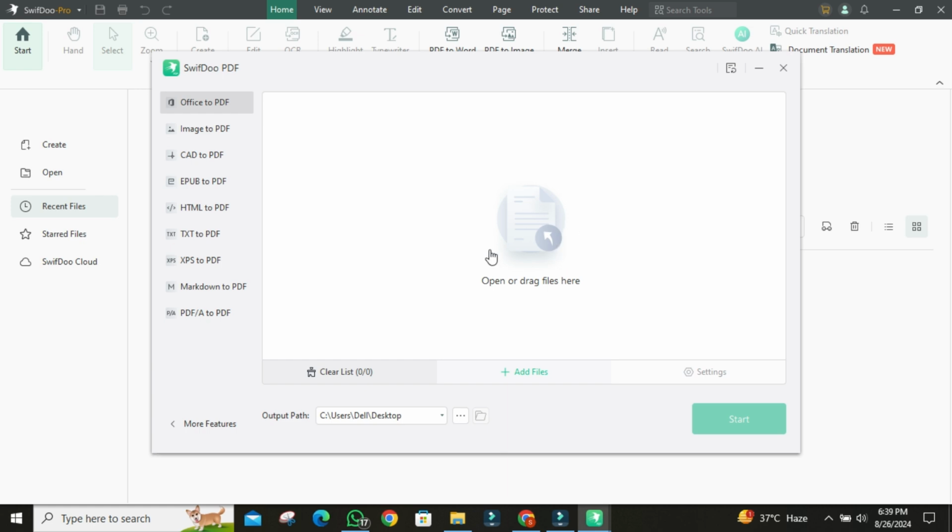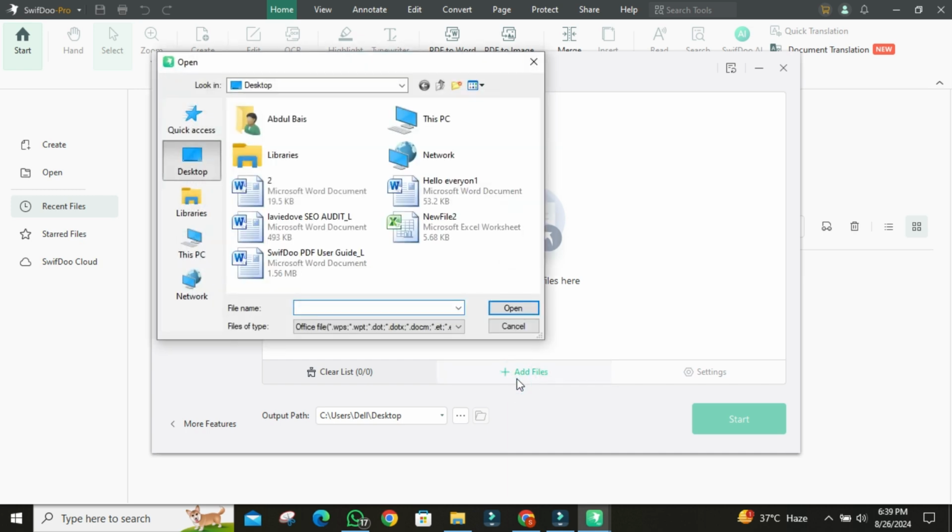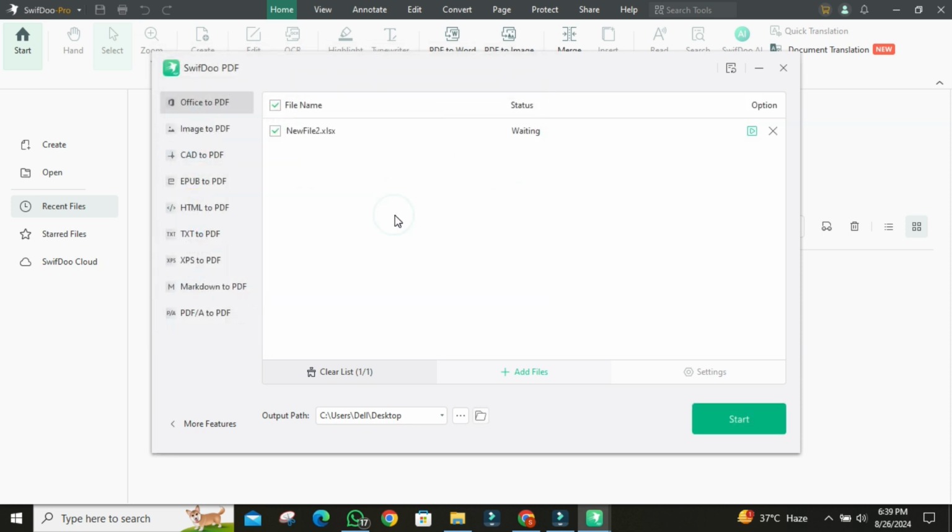The first option is to simply drag and drop your Excel file into the app, which is quick and easy. Alternatively, you can manually add your files by clicking on the Add Files button. This will open up your File Explorer, allowing you to navigate to the location of your Excel file document and select it for conversion.